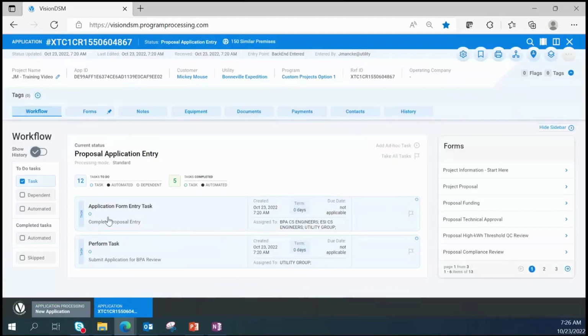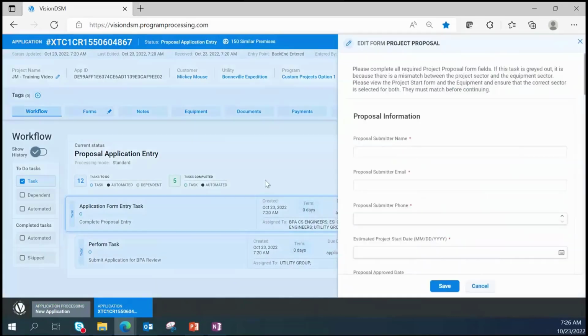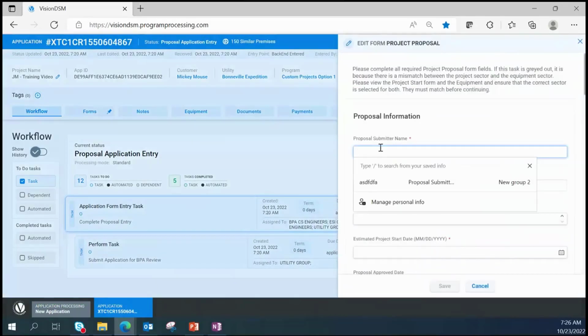The workflow will take me through multiple steps. I will run through these quickly with less than accurate data just to move us along.